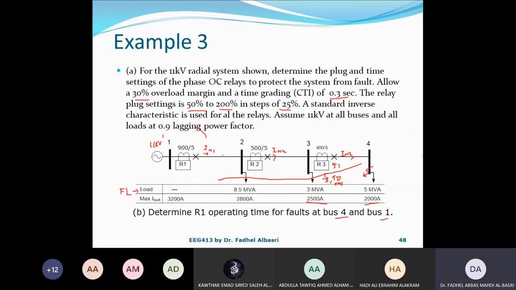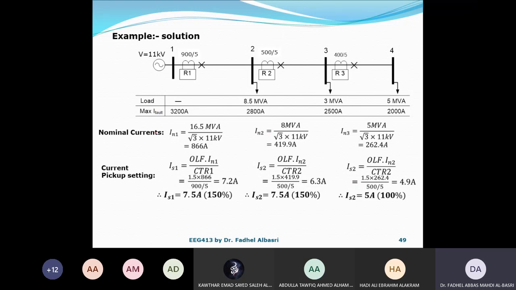And what is the full load current this relay will see? From this load, I'll be able to know the full load current that this relay will see. And similarly for this one, I have to add these two loads to find the full load current that this will see. And for this one, I have to add the 3 loads to find the full load current that it will see. And then we can calculate the pickup setting.